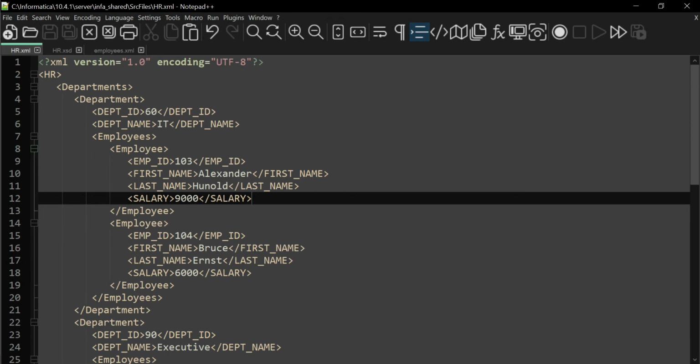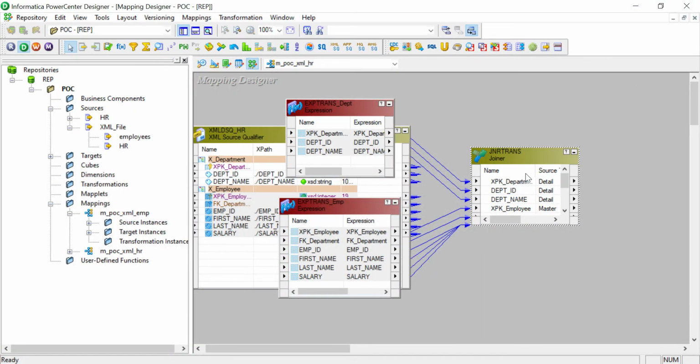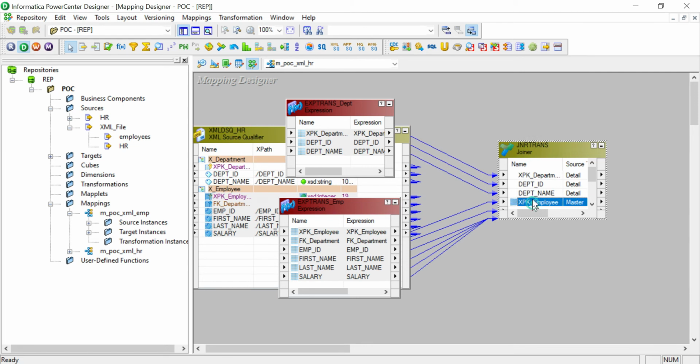But that is not a practical way, and that's not how we generally get data. We get a parent node, and inside that we get child nodes. That's the reason we have to use these attributes, the Informatica generated primary key and foreign key, to join. So this is the joiner.